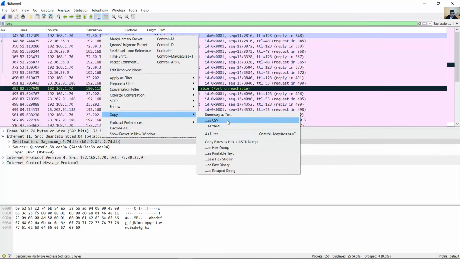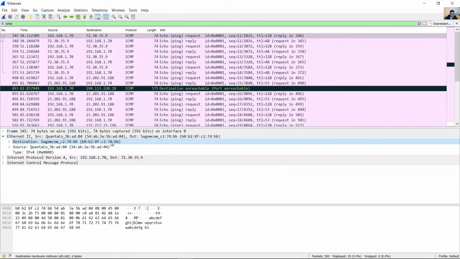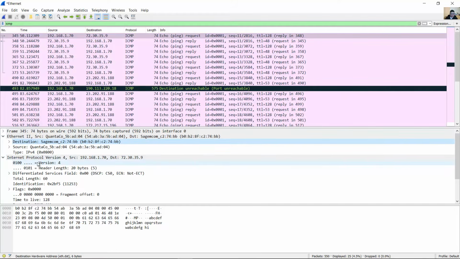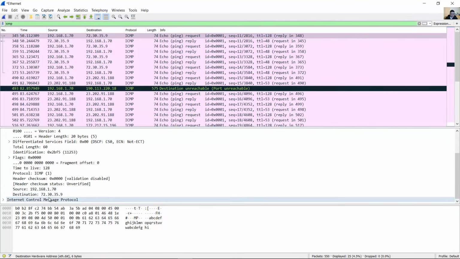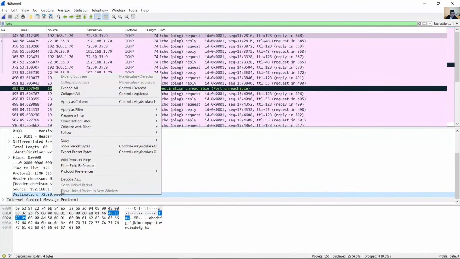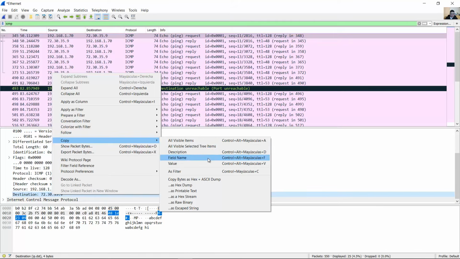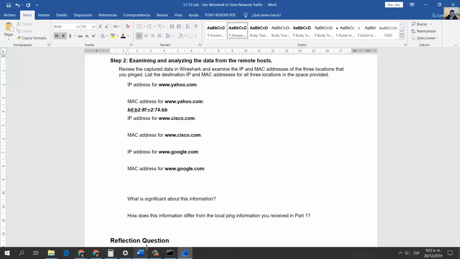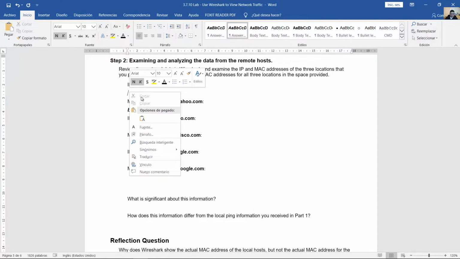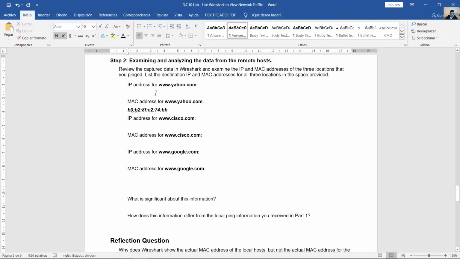Copy value. You can expand this Internet Protocol version 4 and the destination IP, copy value. Okay.